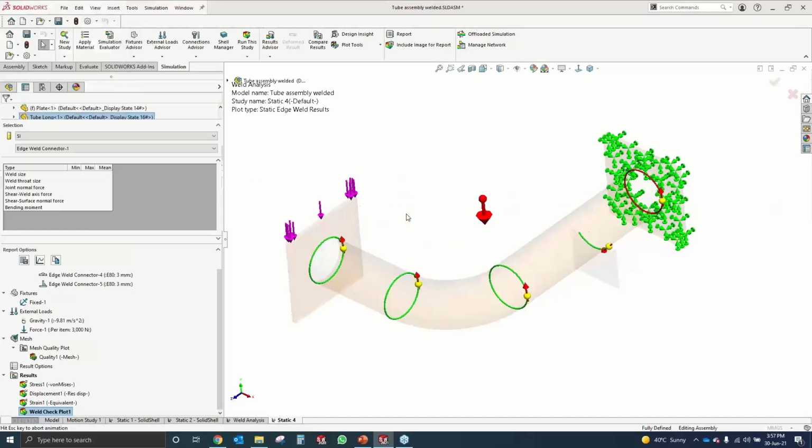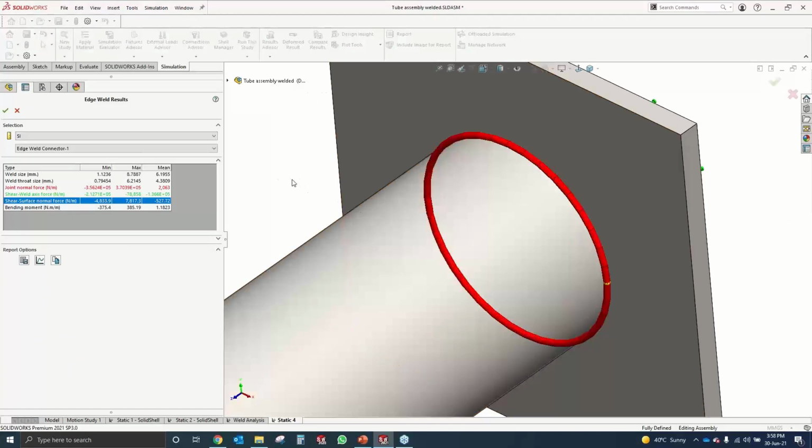When I go to the details here, you can see it shows me different forces which are acting on this weld. As this is giving a torque kind of motion to this weld, you can see the defined weld throat. The minimum size of the weld throat is 0.79, the maximum size is 6.2, and the mean is around 4.3. I have some forces also which are displayed here.